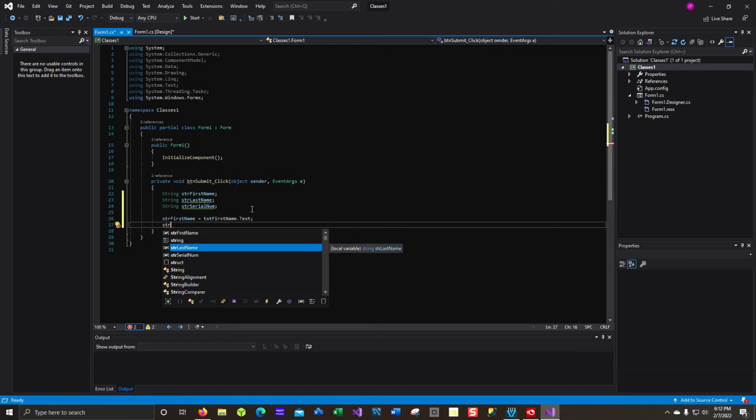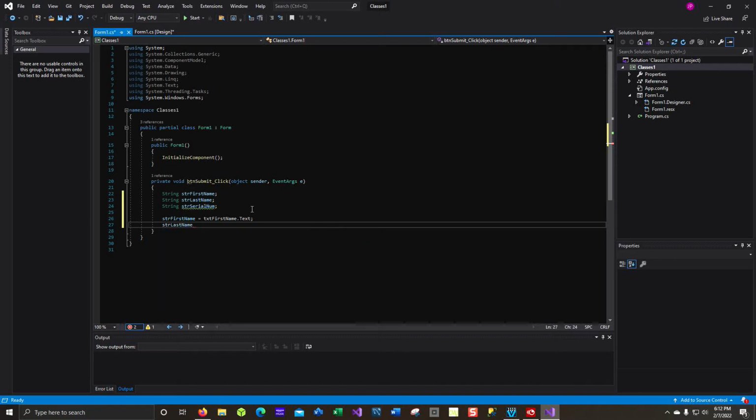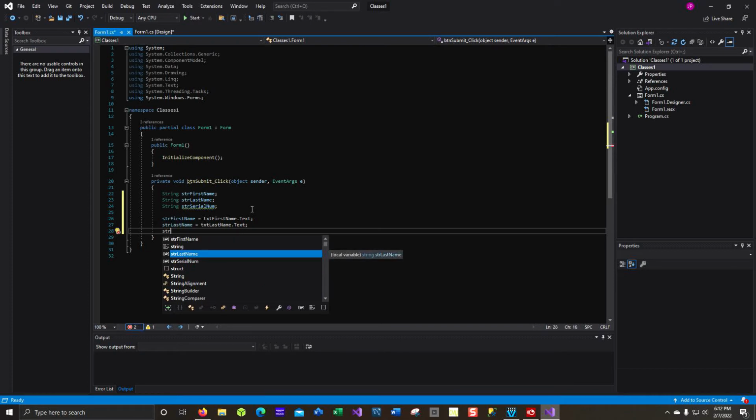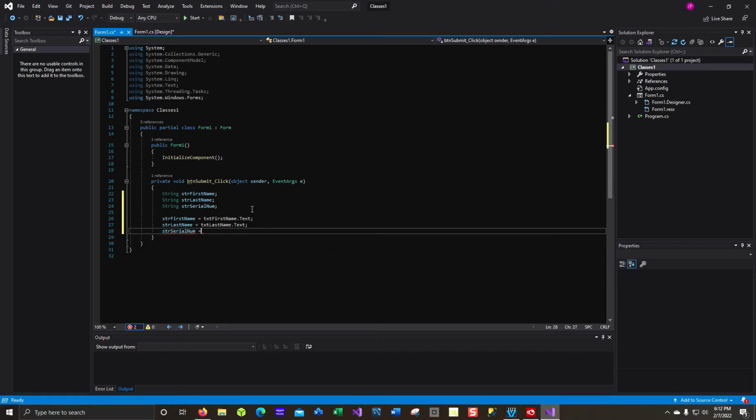str, let's do last name, tab equals txt last name tab dot text tab. So I'm hoping that you see that by doing this, you ultimately will save a lot of time typing when you're trying to put information in.